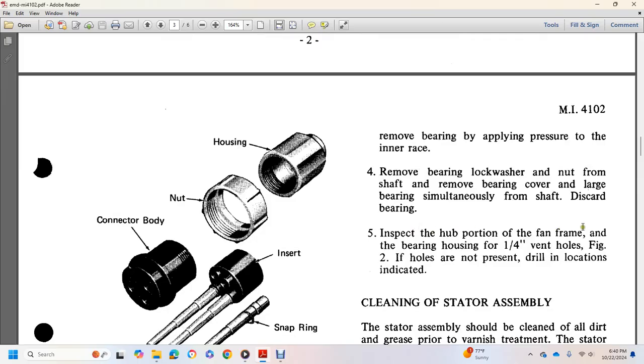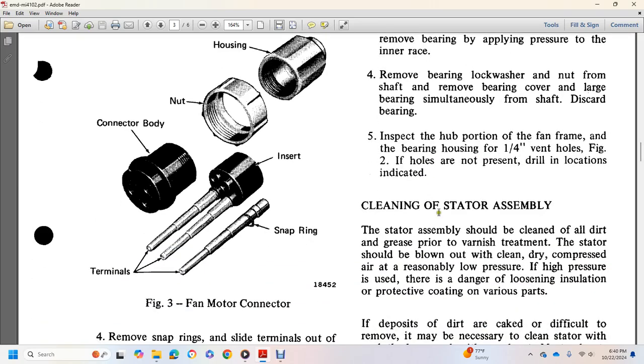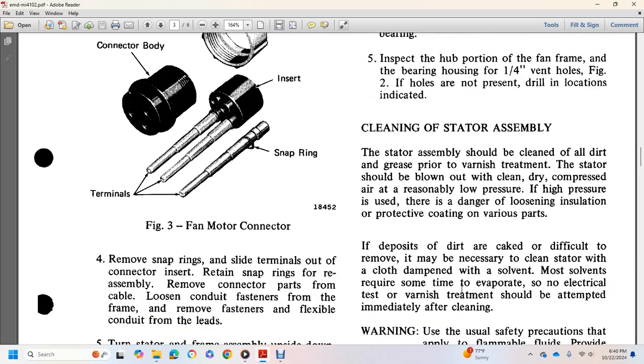Inspect the hub portion on the fan frame of the bearing housing for the 1/4 inch vent holes. If the holes are not present, drill them at the locations indicated. Clean the stator assembly. It should be cleaned of all dirt and gray grease prior to the varnish treatment. The stator should be blown out with clean, dry compressed air at reasonably low pressure. High pressure is dangerous, loosening insulation and cutting protective parts.